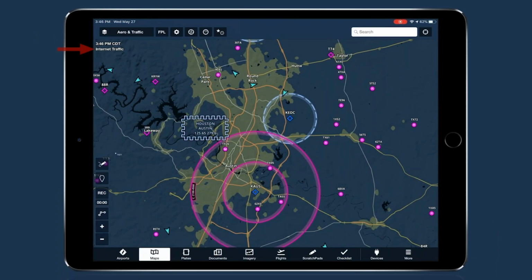Here's just a quick video. You can see in the upper left-hand corner, we do have an internet traffic status up there. Again, those of you who are accustomed to using ADS-B receivers will know that we'll pop up the name of the ADS-B receiver in the upper left-hand corner. So that's just another place to give you contextual feedback about what the source of your traffic data is at any given moment.